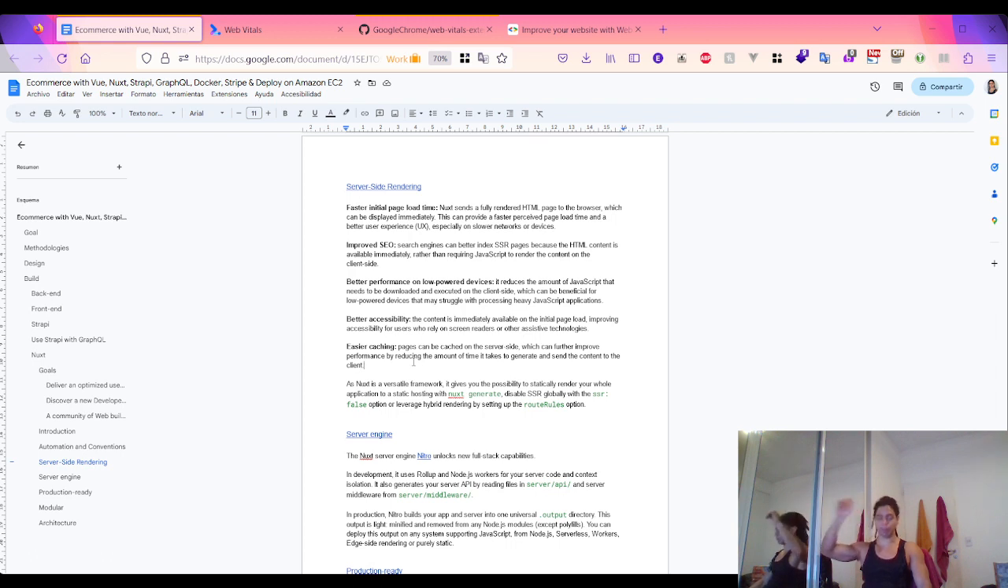So the page can be cached on the server, which further improves performance by reducing the amount of time it takes to generate the content and send it on the fly to the client. Okay, these are the server-side rendering benefits.